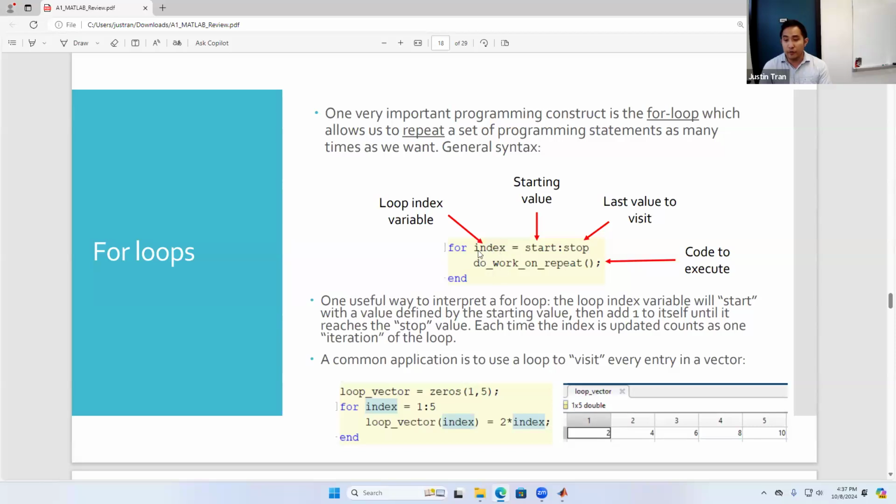You're going to define a new variable here called the loop index variable. And you're going to define the starting value for this variable and the ending value for that variable. And within the for loop, you're going to have some code, and you're going to repeat this code for as many times as the loop is.